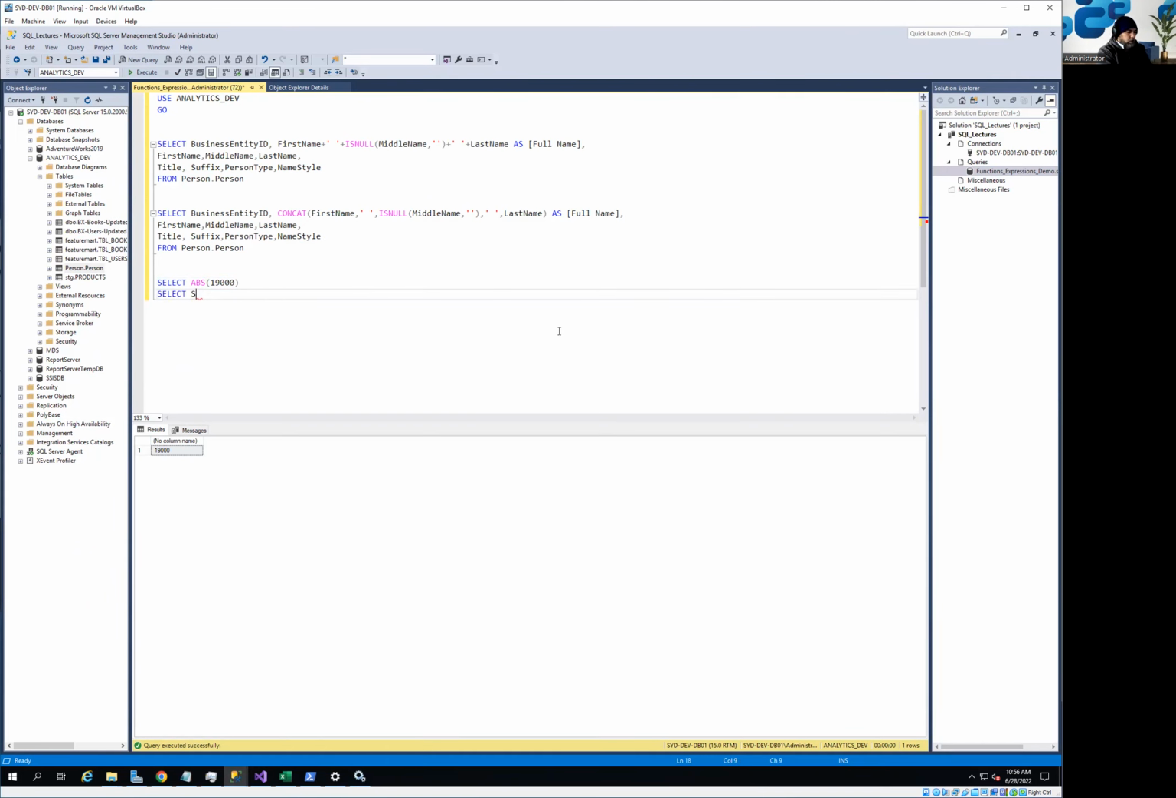I can try sqrt of, let's say, 625. I do believe it's going to be 25. It provides us the square root, right? We can combine them as well in a single statement. Then we can provide, let's say, 65. You can do the same thing by writing your own command as well. If the function is simple, you can do the same thing by yourself.